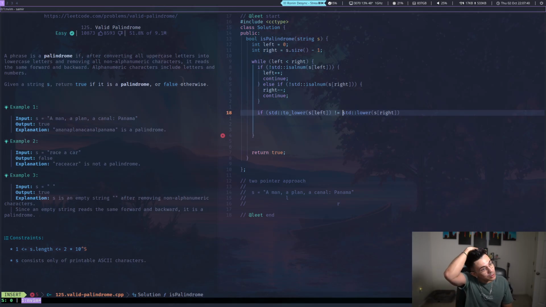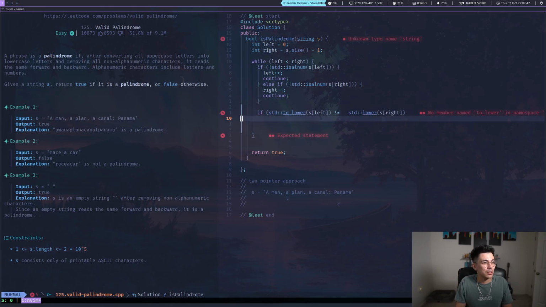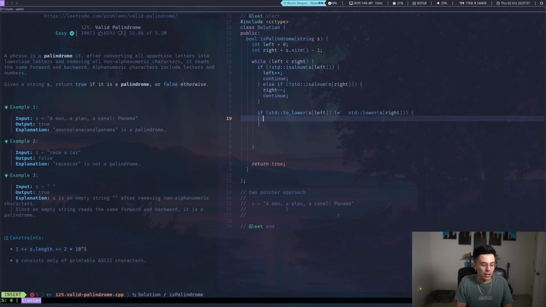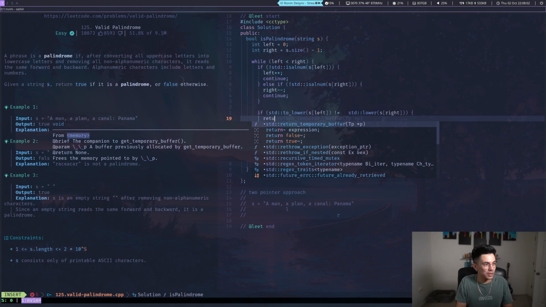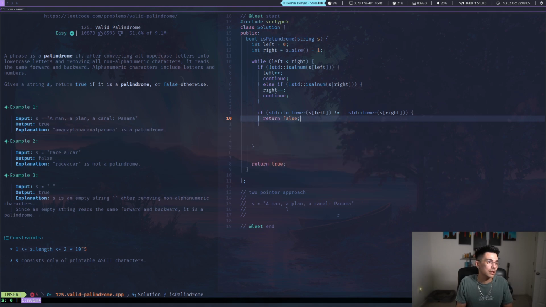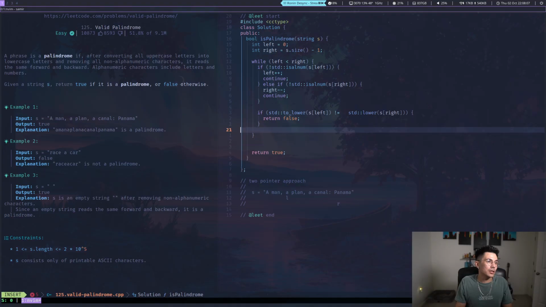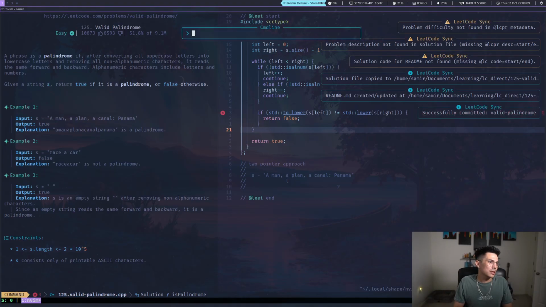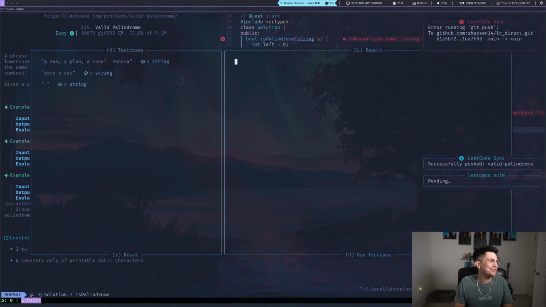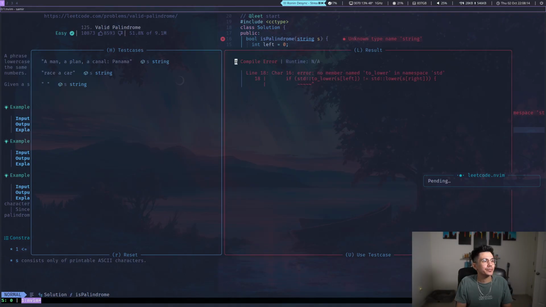If it doesn't equal to the right side, then we return false. Oh my god. Doing all types of terrible with this question. And then if not, then we're chilling. I think this should work. Just keep moving in.